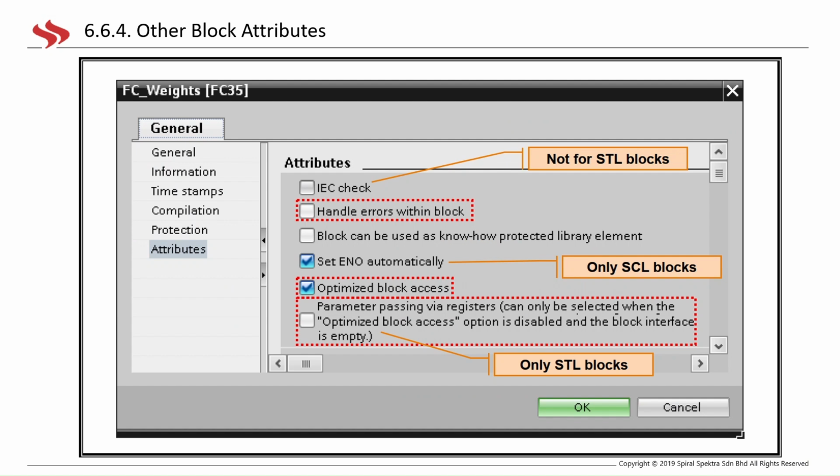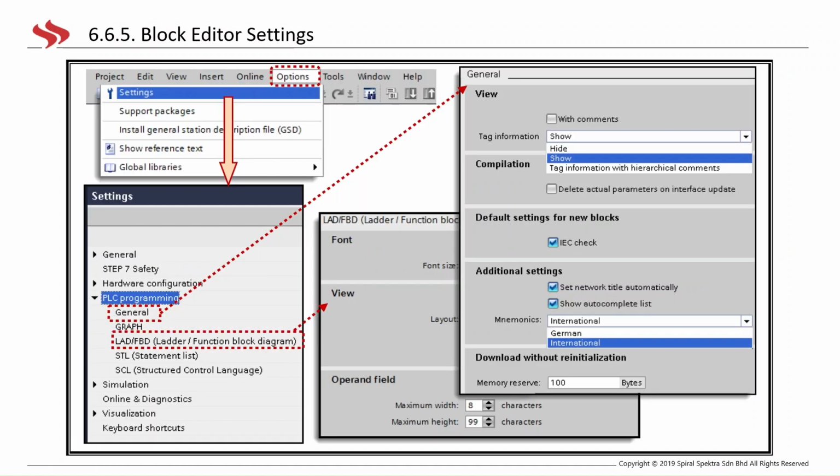So we have other block attributes. Blocks also have additional attributes that control their behavior and accessibility. These include memory behavior, accessibility level, and execution settings.